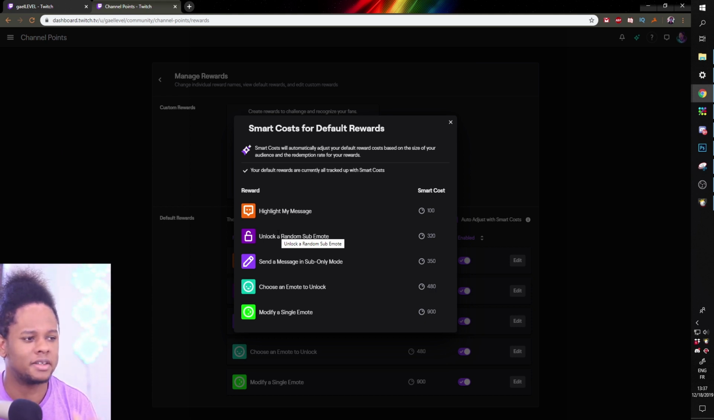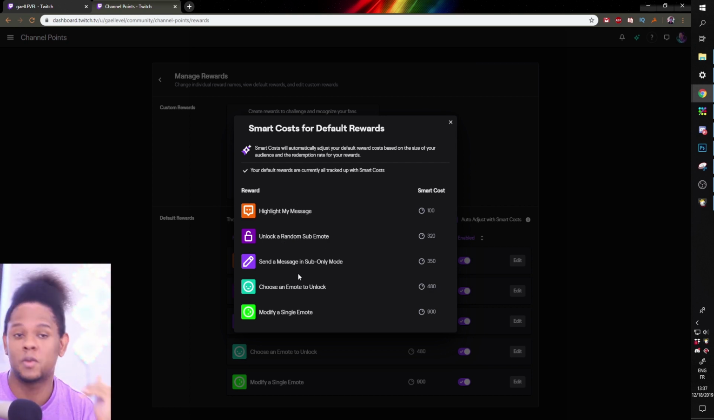So if you don't want to think about it too much, all you have to do is enable this and then boom, everything is done. But if you want to go reward by reward and manage it yourself, you can also do that. So let's take a look at what types of rewards you can get. Highlight my message: for 100 points, the message will pop up in chat.